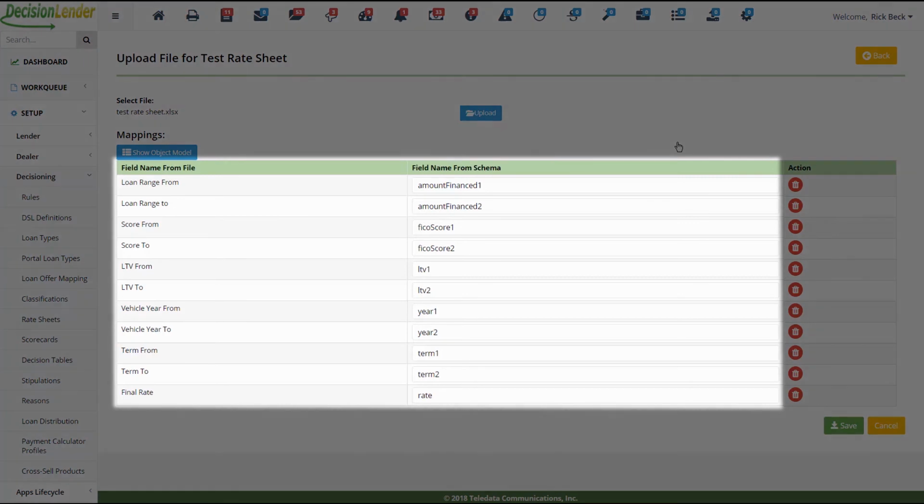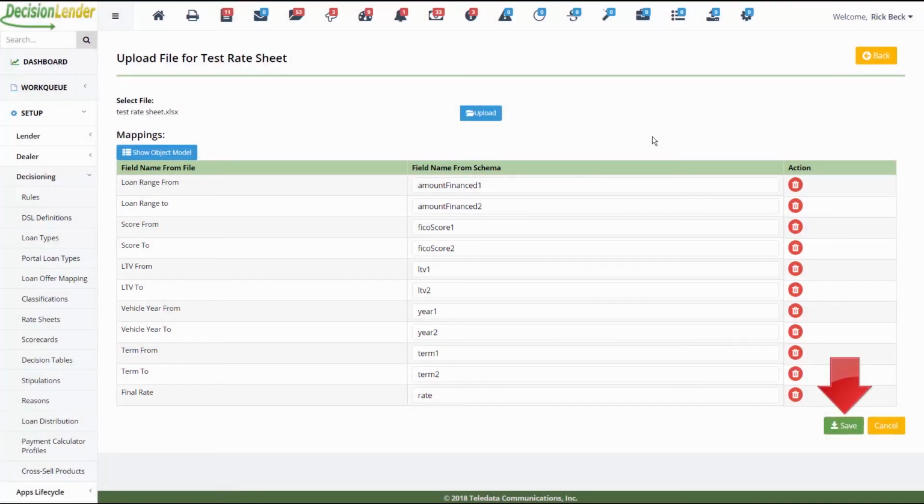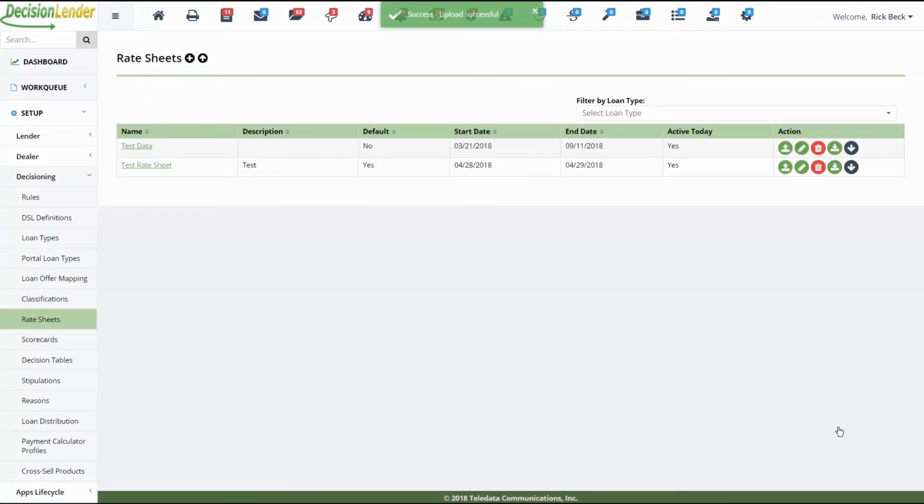Notice, now that we have mapped the spreadsheet columns to DecisionLender the first time we uploaded a rate sheet, DecisionLender has already mapped the column headings to the DecisionLender field names for us for this upload. Click the Save button to save your changes. You will receive a message that the rate sheet uploaded successfully.